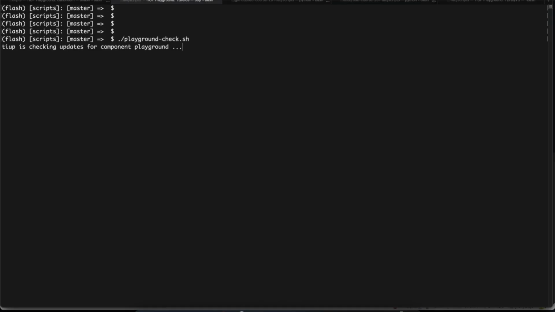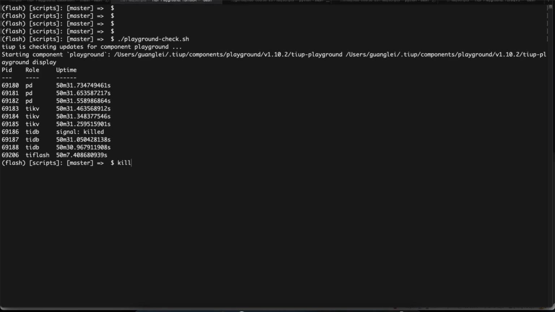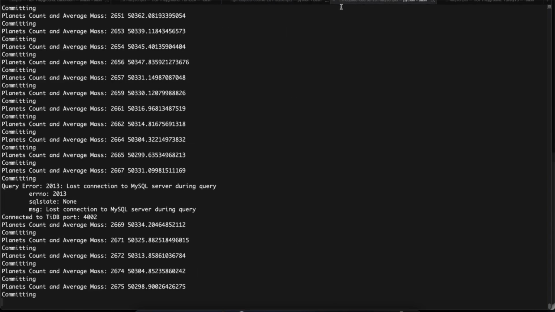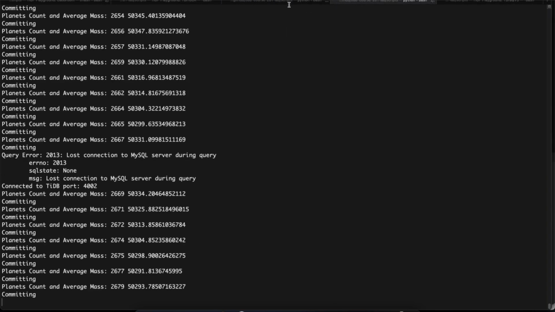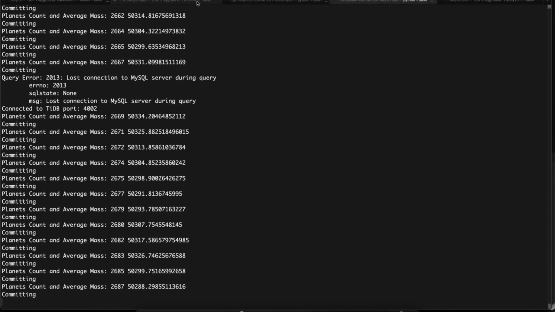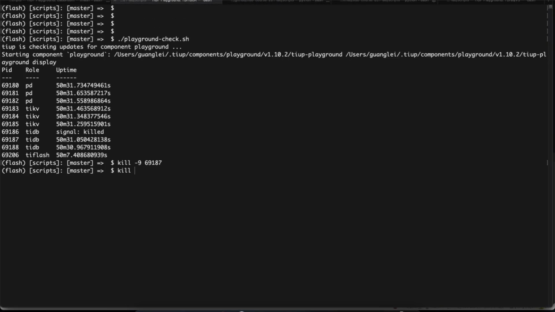Let me kill one more TiDB instance. As you can see, the failover happens again. Let me kill the last TiDB instance. There will be no TiDB server after this kill operation, as I only have 3 TiDB server instances.